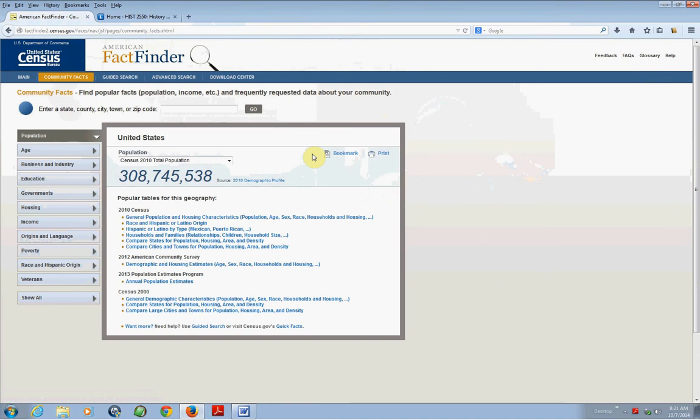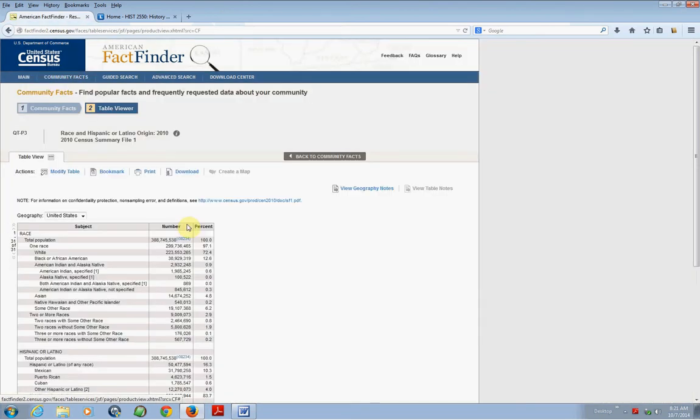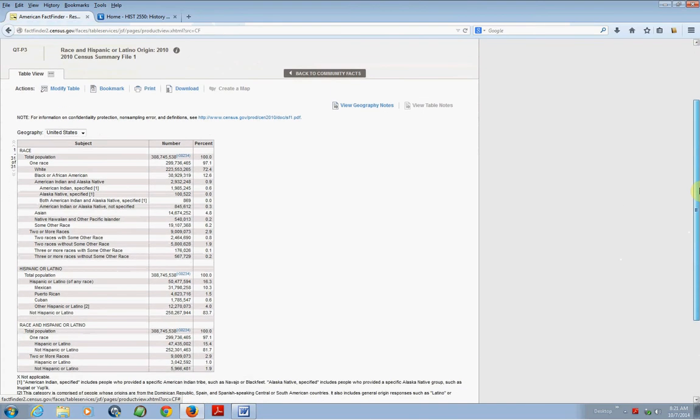You can also get to the total population self-identified as Hispanic or Latino of any race. And in order to get to that, you go to the race and Hispanic or Latino origin link that's on this list and select it. And on this screen, you'll see the total Hispanic or Latino population of any race listed in this table. Now let's go back.